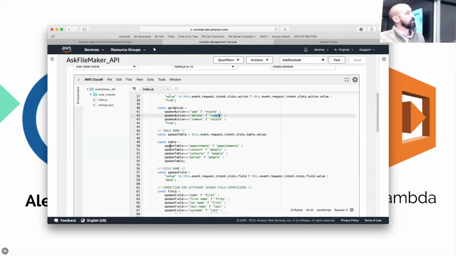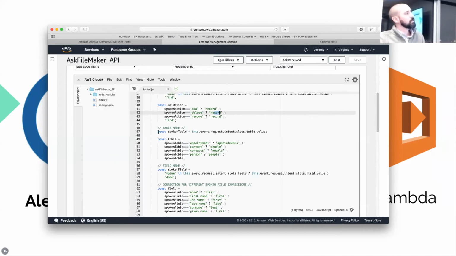We'll save it. So then we come in here and we're just going to figure out what table you're talking about. The spoken table, which you pretty much always have to provide. So I don't have a condition on if it exists or not. It's just find what value is in the table slot. And then it's got to account for what it might have heard me say. If I said appointment, appointments. If I said contact, that's people. Contacts is people. Person is people.